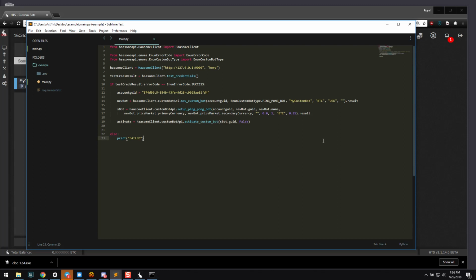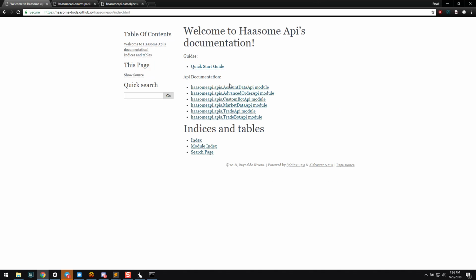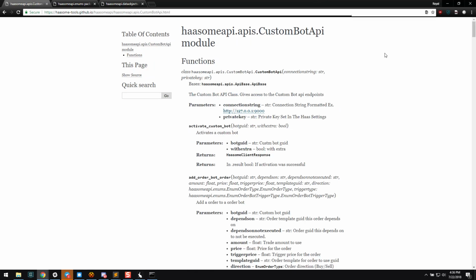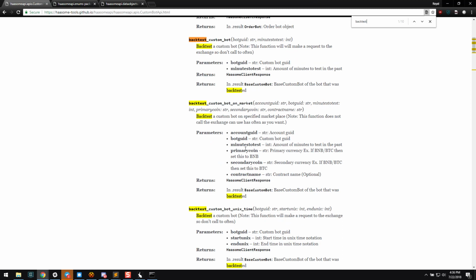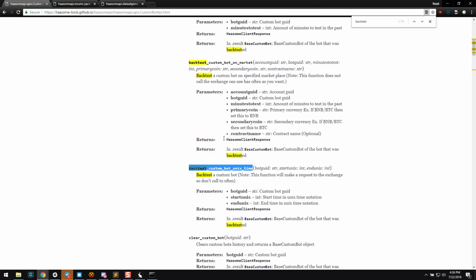And this is just a very small part of everything we can do with the software. We can run backtests doing this, so I guess we could cover that real quick before we actually move forward with this. Let's go ahead and let's run a backtest. So we have our SBot set up, and all we have to do is get rid of this. Let's look back at our API documentation. Go to custom bot, and we're going to look up backtest. So there's 3 backtest options. There's backtest custom bot, backtest custom bot on market, and then backtest custom bot Unix time.